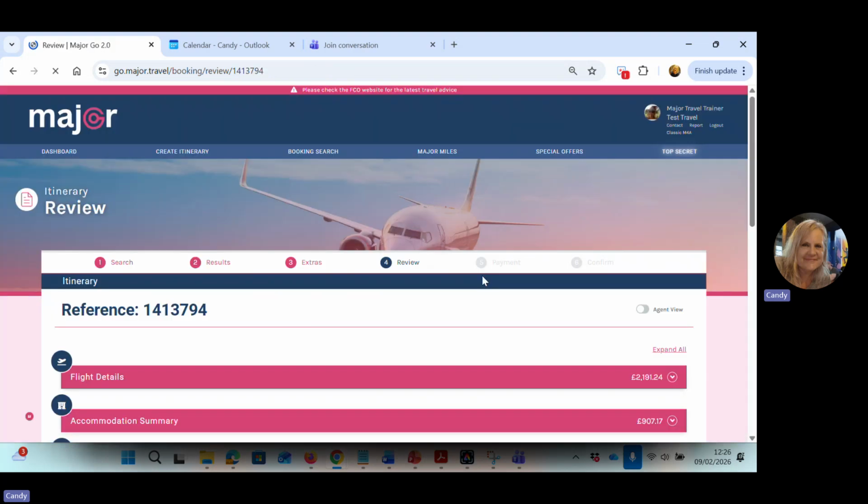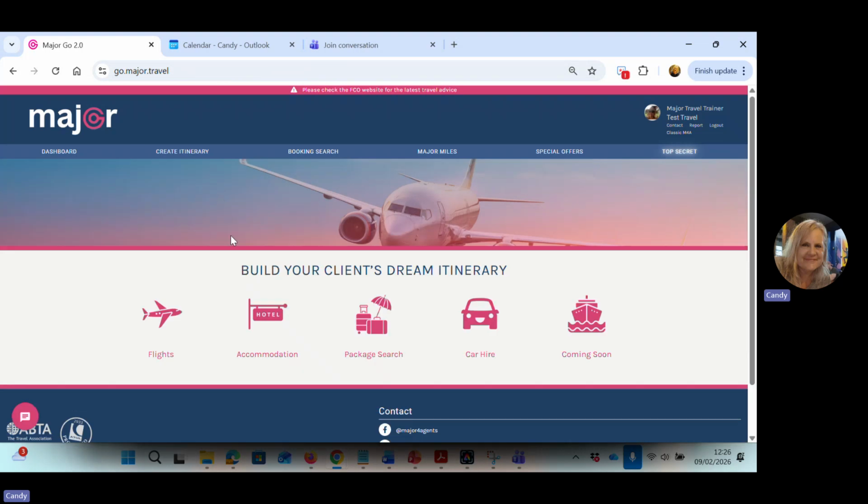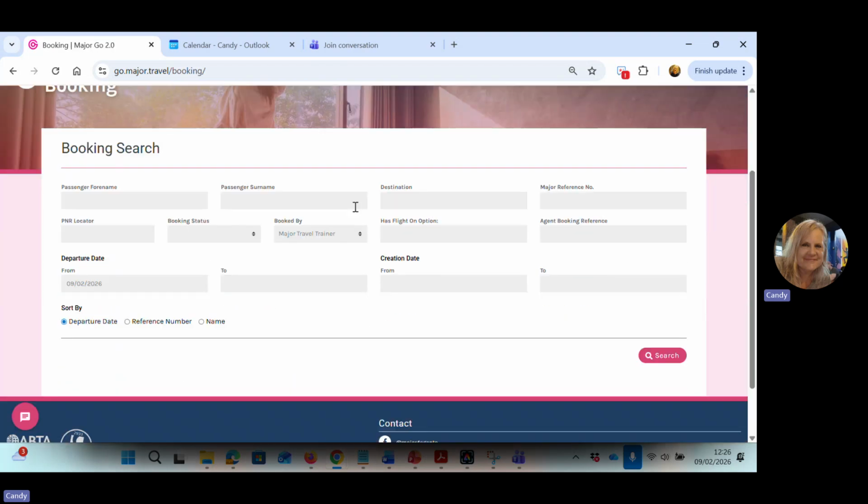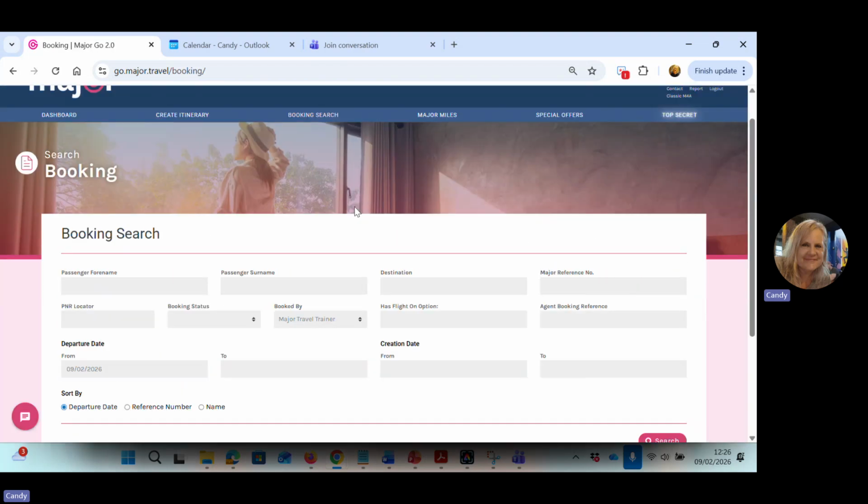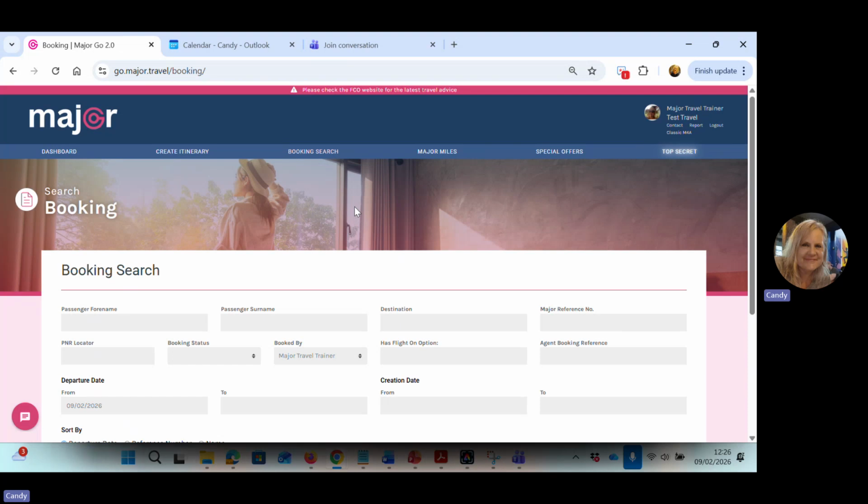So if at any time you want to go to the main dashboard, you can click on the Major Travel logo there, and you are back to the beginning. You can go on booking search and you can find any previous quotes and bookings.